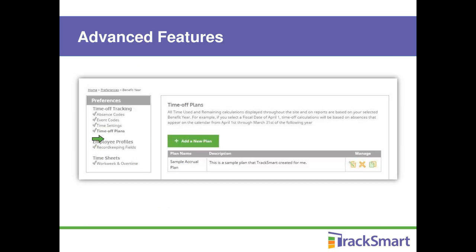By default, we've given you a sample accrual plan in each account. You can edit this plan, delete it, clone it, or you can also create your own time off plan from scratch by clicking this Add New Plan button, and as many plans as you need. I'm going to edit the sample one here by clicking on this paper and pen icon.